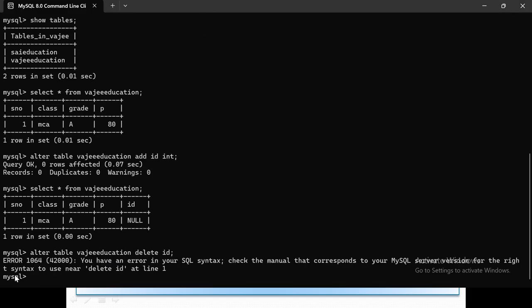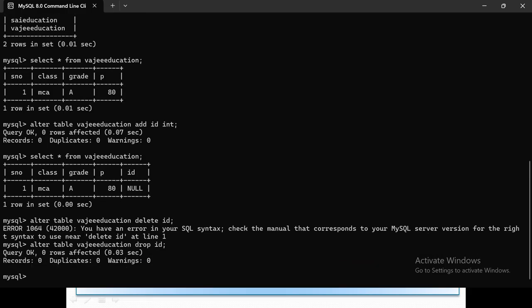Yeah, actually we have to take drop. That's why there is an error. The MySQL server is raising that kind of information: syntax error to use near delete ID at line one. So we use drop. I replaced delete with drop and the query is okay.